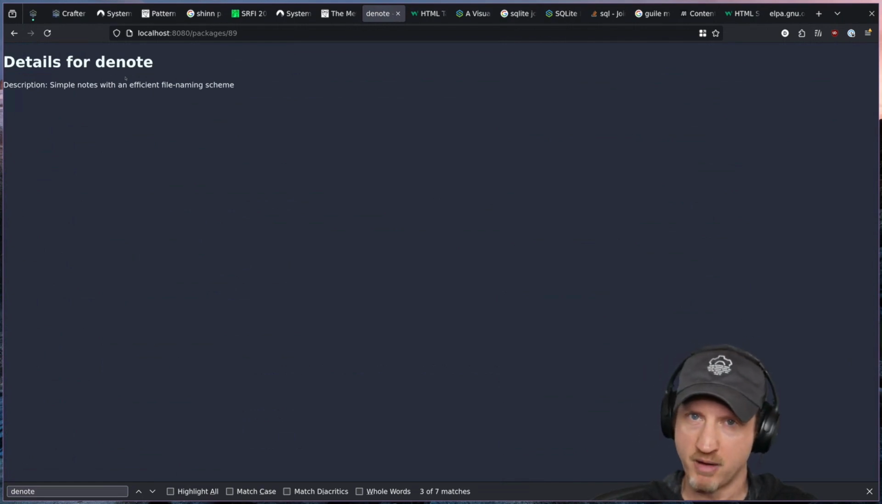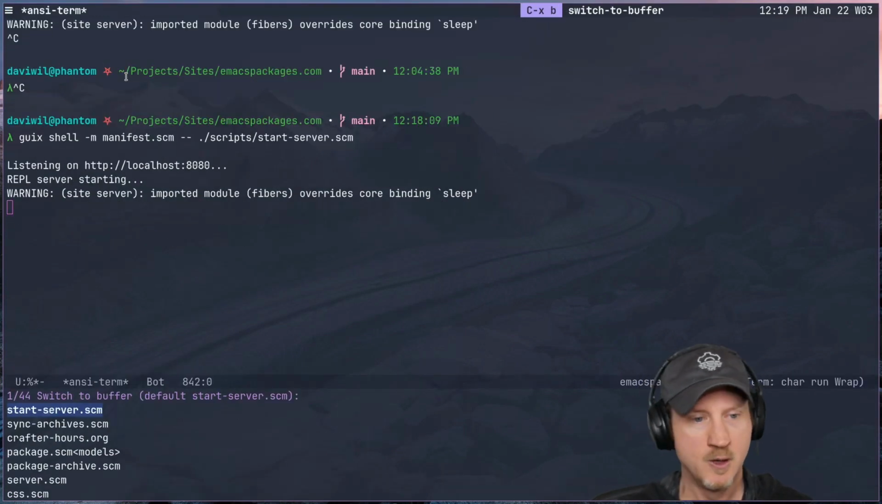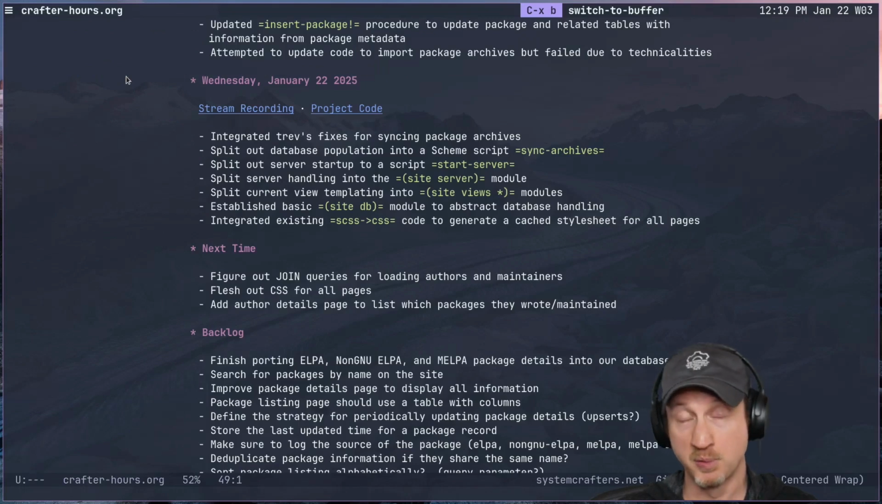So we're making a lot of progress. I feel like we're going to have something useful pretty soon, and then we'll get into the business of deploying the site to a server using GNU Guix.